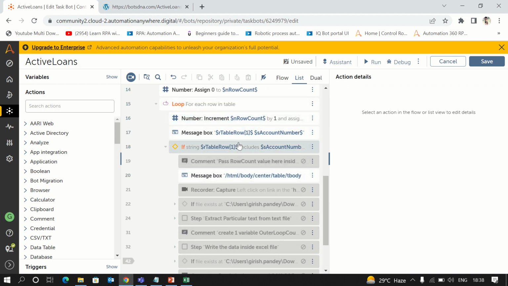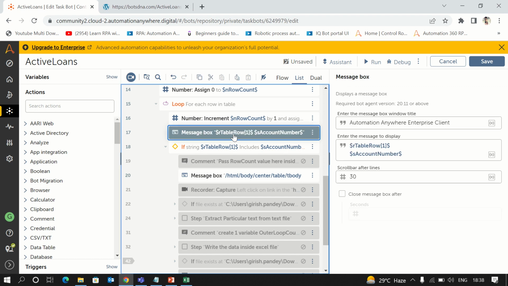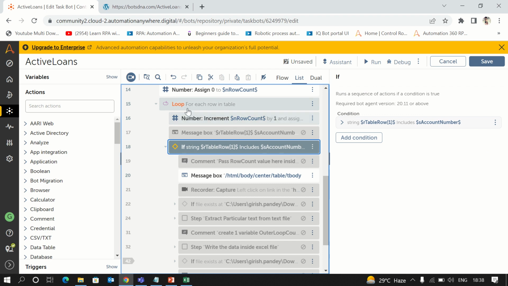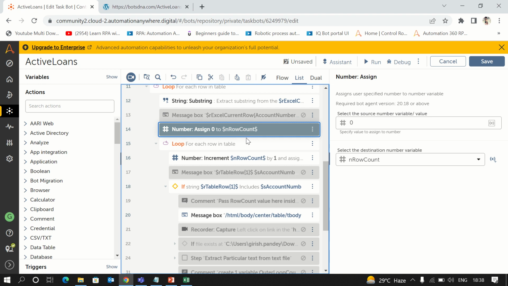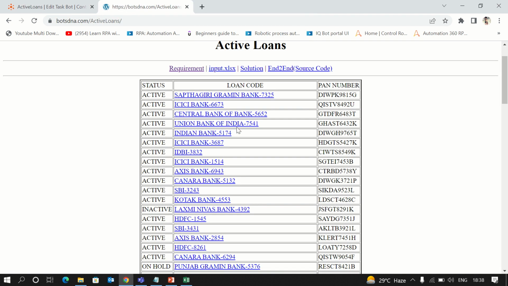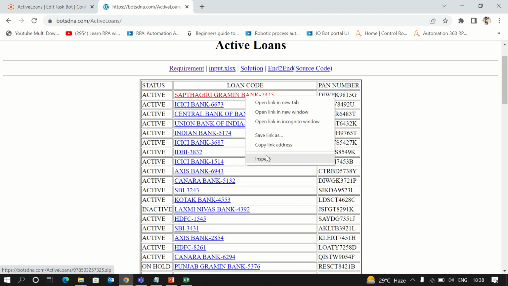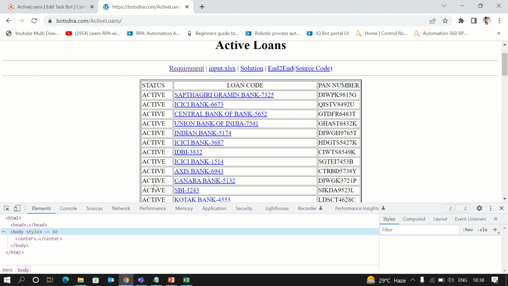Okay. So now we are getting the data. Now we will search inside the loop. I created one variable, row count. We are creating this variable because, I'll tell you, one second.